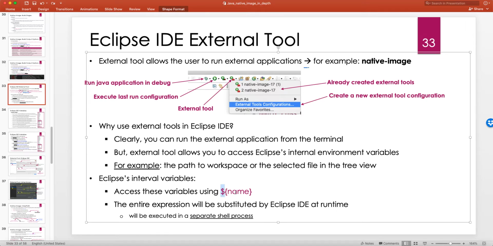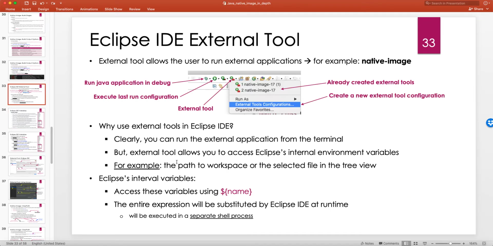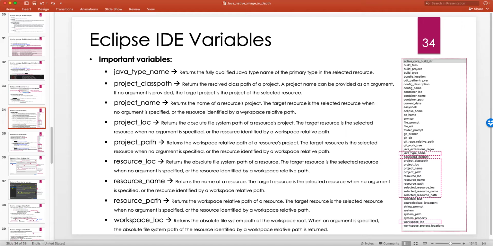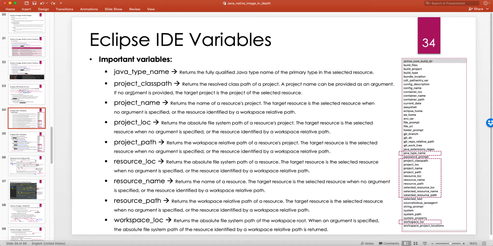So for example, if I say dollar and then curly braces, the name of the environment variable, and then forward slash some other string, this part that has the environment variable will at runtime be substituted with the actual value, right? And the main benefit is that the values of these environment variables can change based on, for example, what happens. One of the things I showed you in the previous lecture was resource location. We said that if you want an expression that changes its value based on the files that you select in the tree view of Eclipse, then you can use resource location or resource name, right? So these are the most important variables. I want to just quickly go through them.